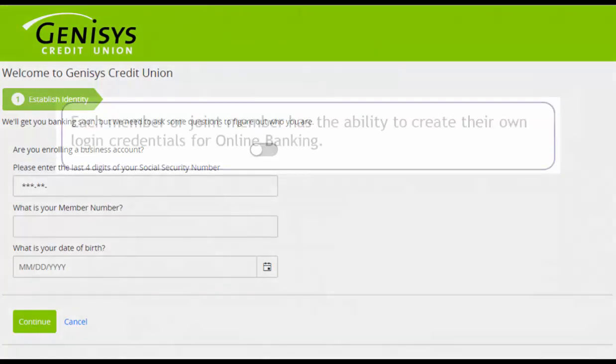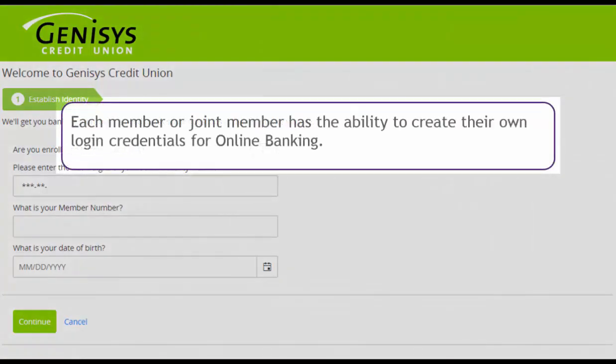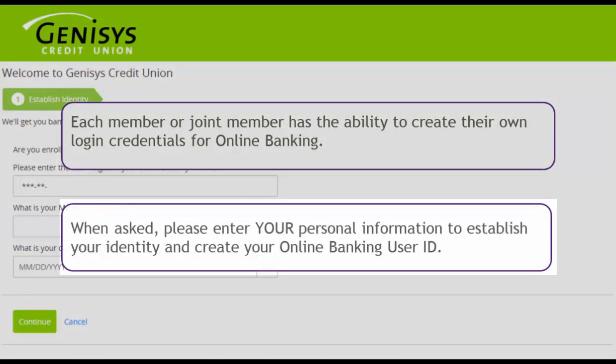The new online banking system allows each member the ability to create your own credentials for accessing your account information. When asked for identification information, be sure to enter your own personal information to establish your identity and create your personal user ID.